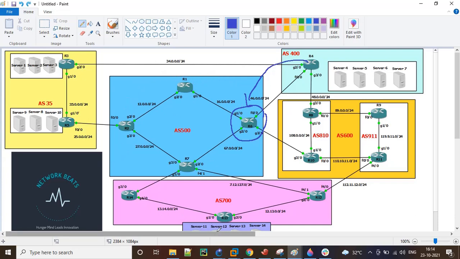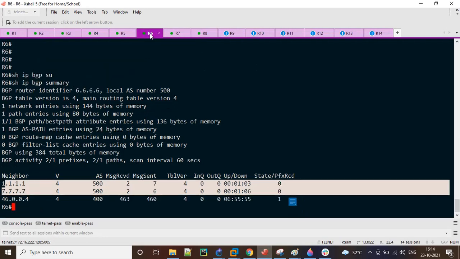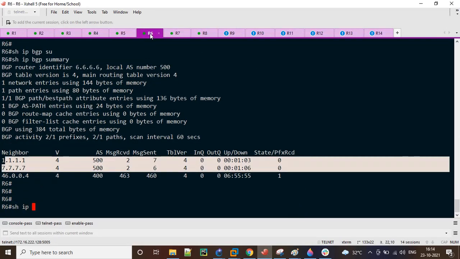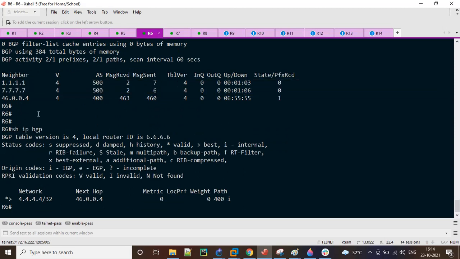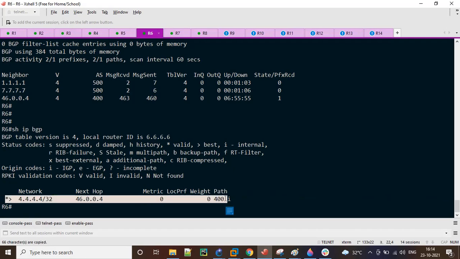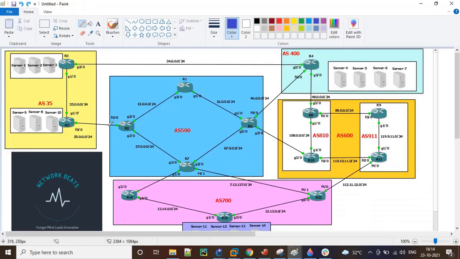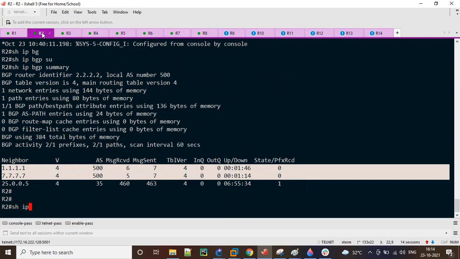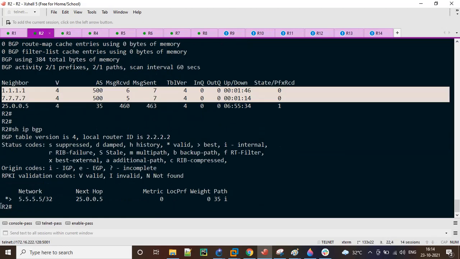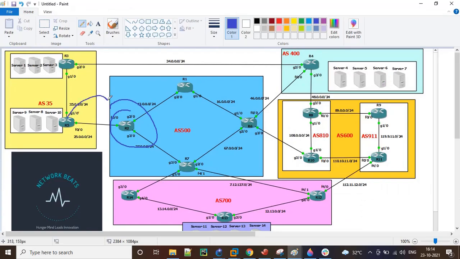From R6, show IP BGP. Do I receive anything which is 5.5.5.5? No, right? We are only receiving 4.4.4.4 on R6. And let's see on R2 which routes we are seeing. So in R2, show IP BGP. I'm seeing only 5.5.5.5, which is coming from router 5, but I'm not seeing 4.4.4.4.